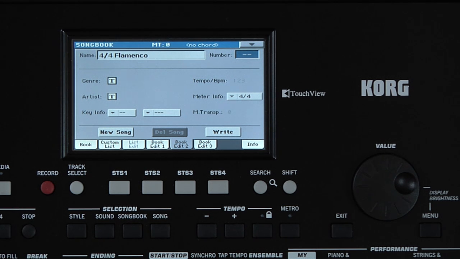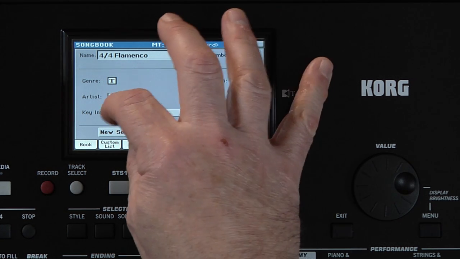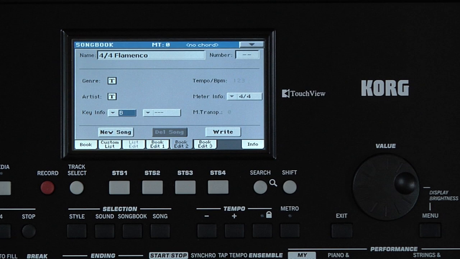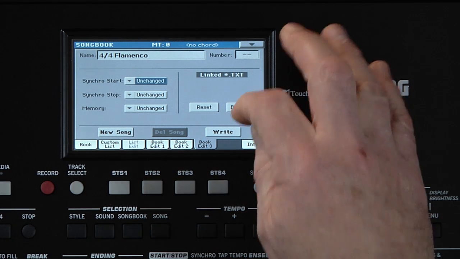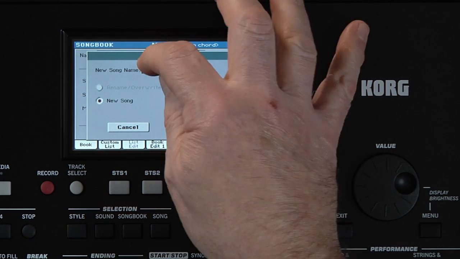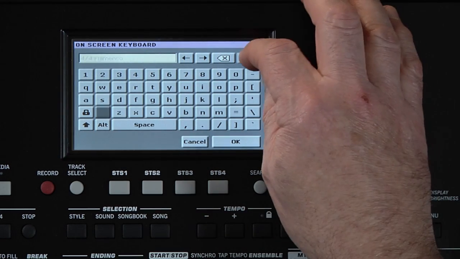Again, touching the T takes you to where you can input the name. You can even save the key info to remind you what key the song is in. Book Edit 3 page has more parameters that can be saved with the song title, for example, the status of the synchro start. Once you have everything set, touch Write.